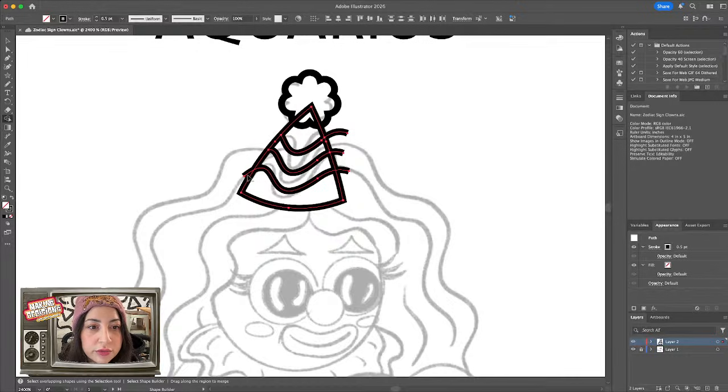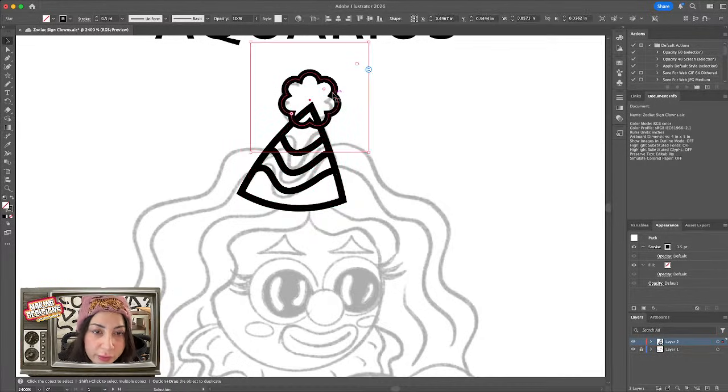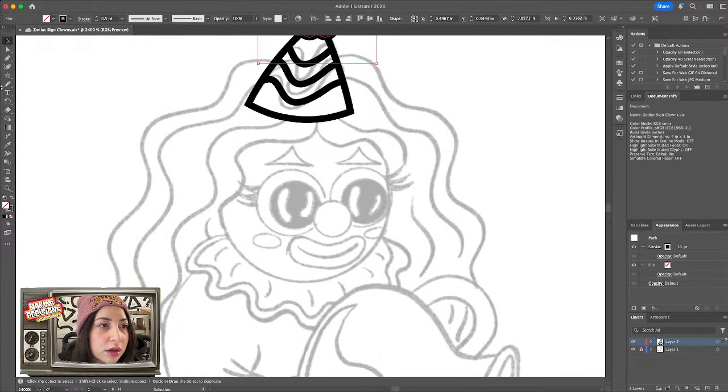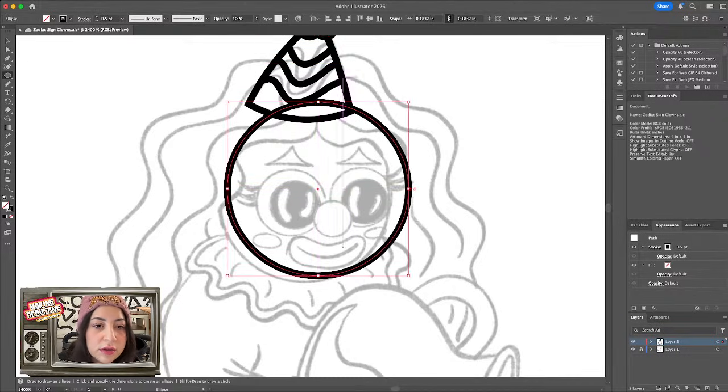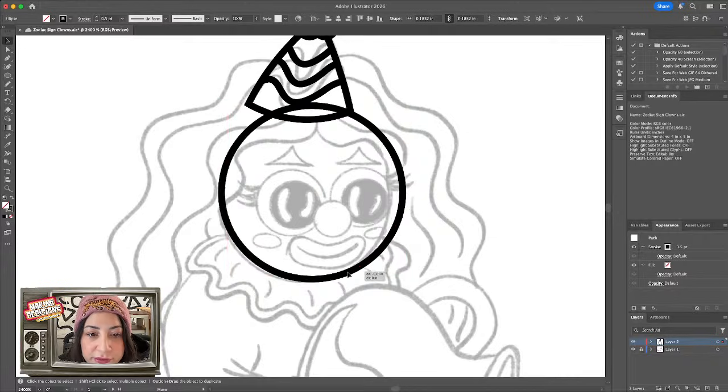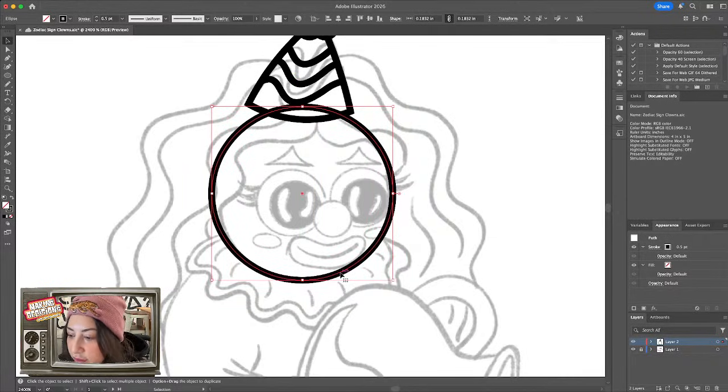See, we're going to use the shape builder tool to get rid of these extra lines. And I'm going to bring this pom-pom to the front. Great. I think now it makes sense maybe to start on the head. And it's actually not a perfect circle, which I don't know if that really matters, if we're being honest.